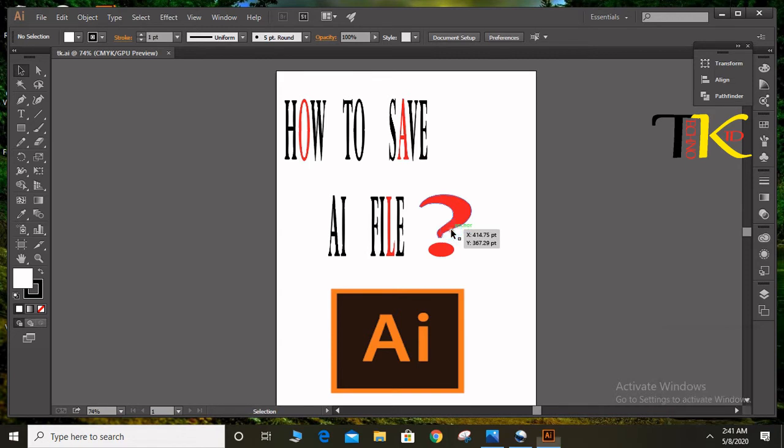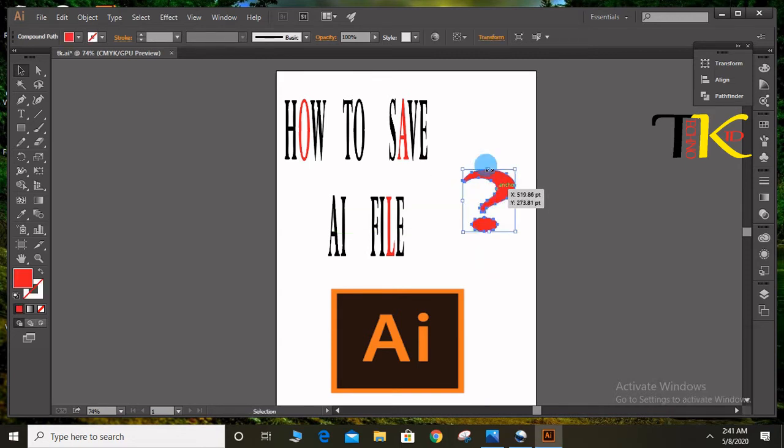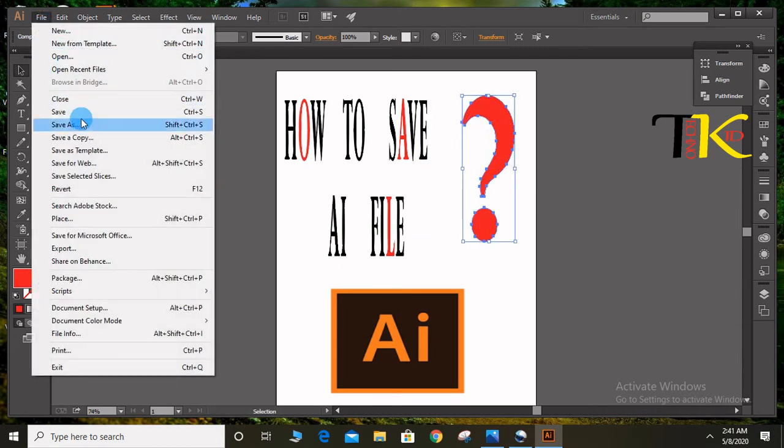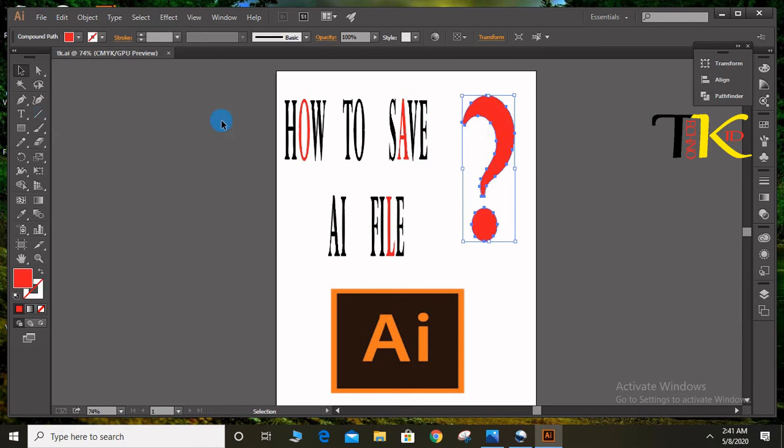So now you can edit whatever you want to do and save it again, simply the same way as you did previously.